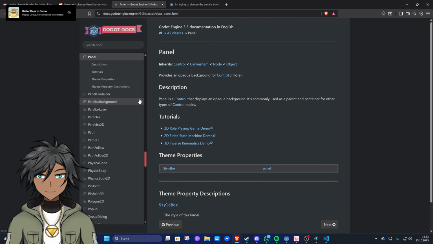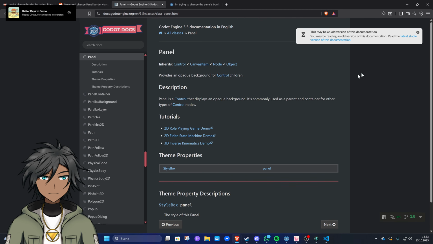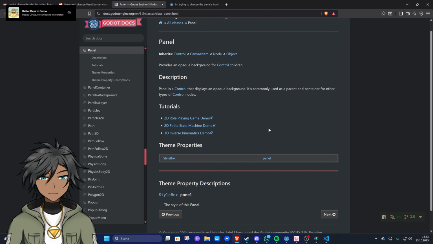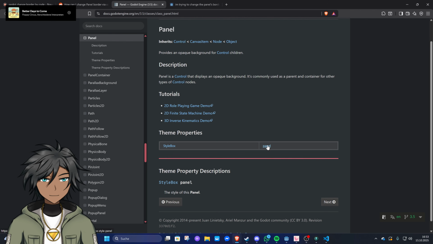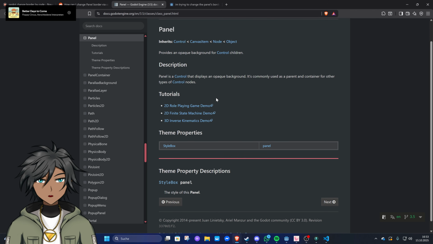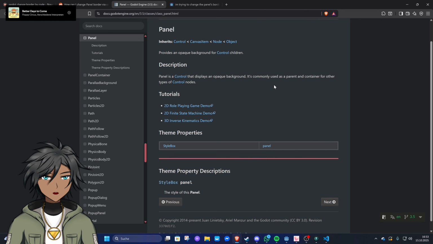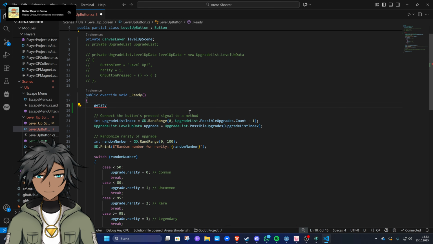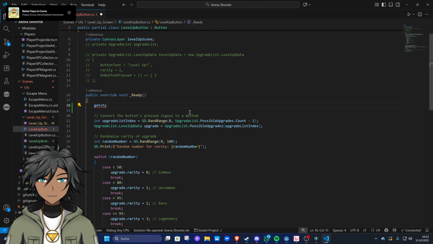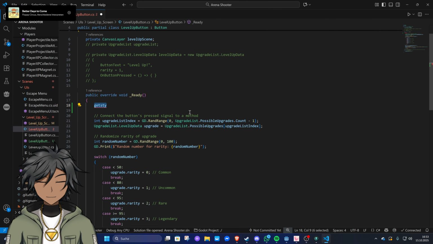Godot engine. Theme properties, stylebox panel. Panel is a control that displays an opaque background. It's commonly used as a parent and container for... Huh? I'm inside the button. How can I access the normal?